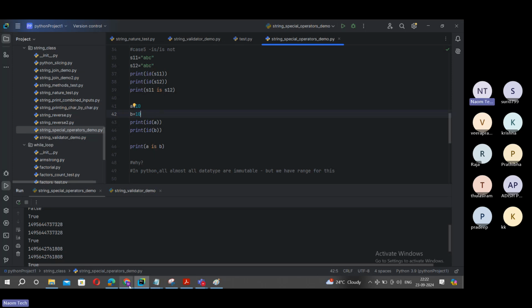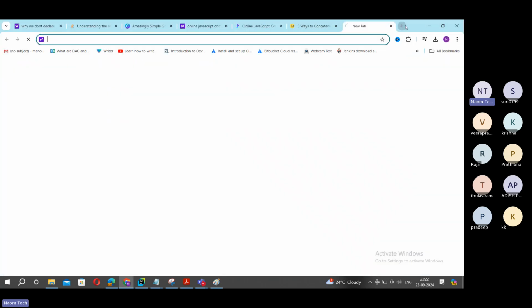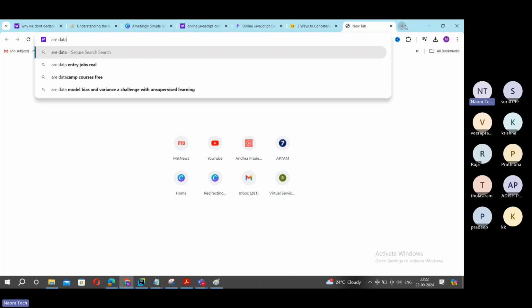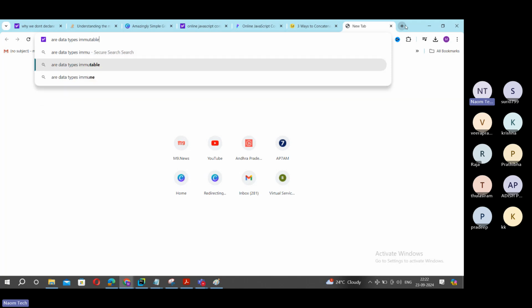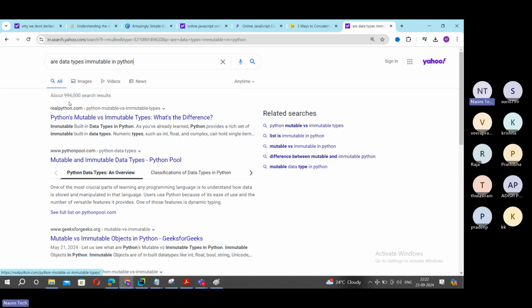Now, maybe you can also quickly do one thing. What is that one thing? Google it. So, which data types are immutable in Python? You should know all this, friends, because being a programmer means knowing it in and out is important. This is the one you should check here. And Real Python is also one of the best websites for going through the topics.